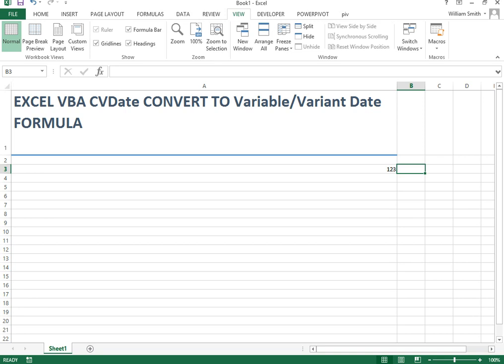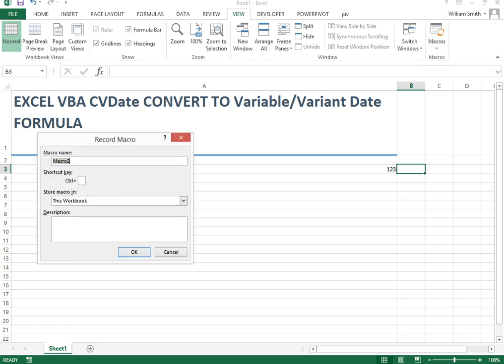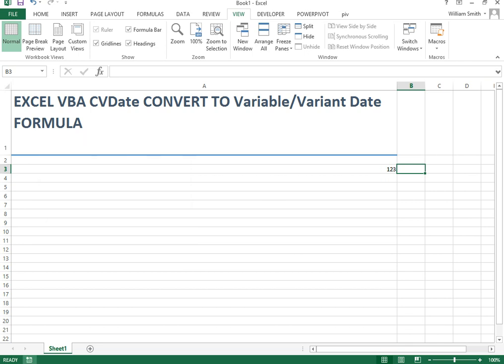Hi viewers, today we're looking at the Excel VBA CVDate function in Excel 2013, which converts a value to a variant date. Basically what I need to do first is, in the View tab in Excel, click on the drop down on the macro section and the macro button, click on record macro, and then I'm going to give this macro a name of CVDate FX, and then click on OK and stop that macro there.